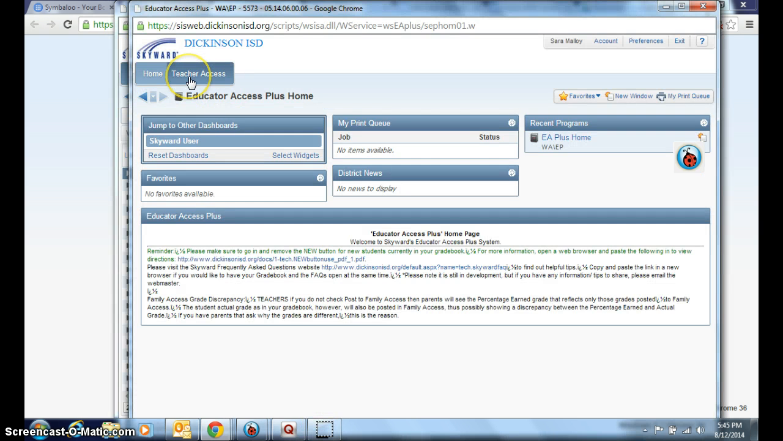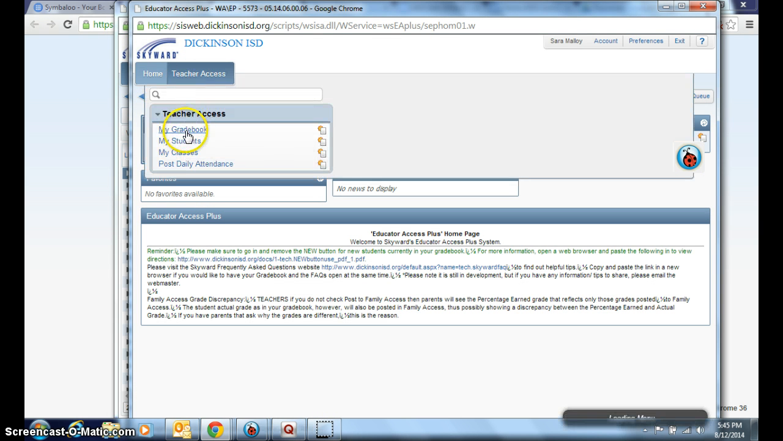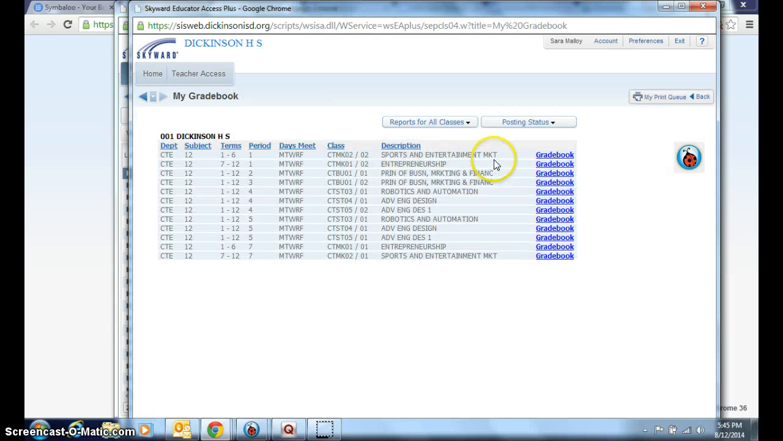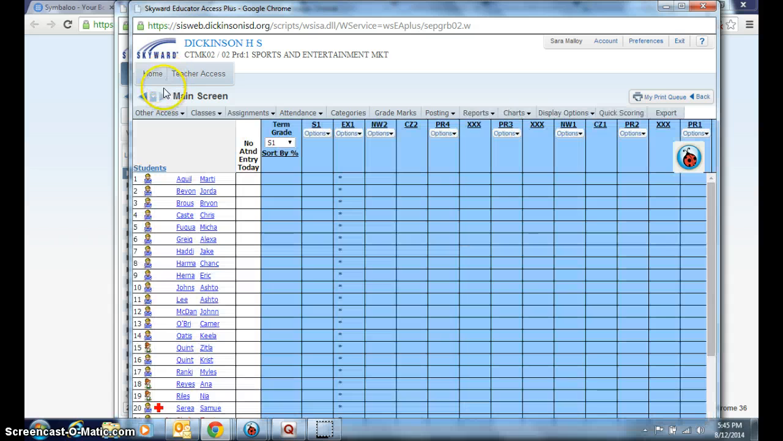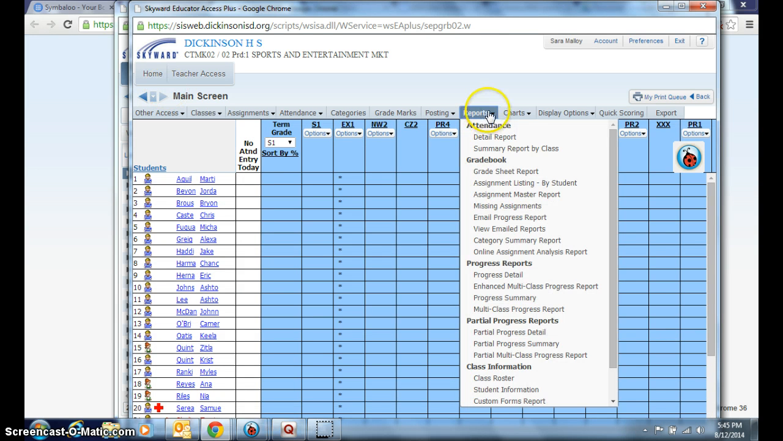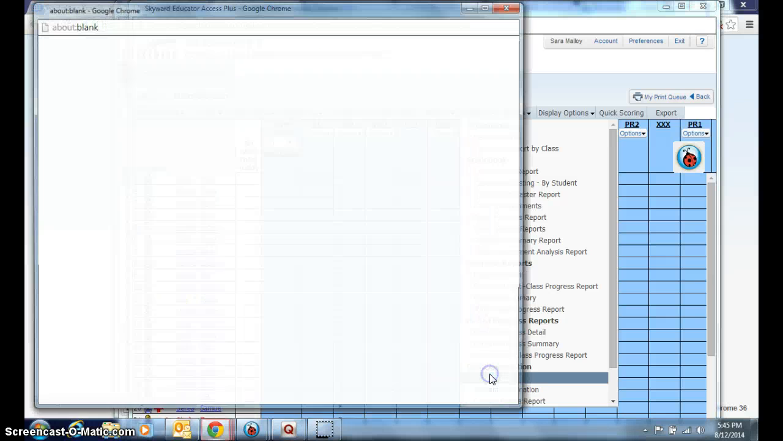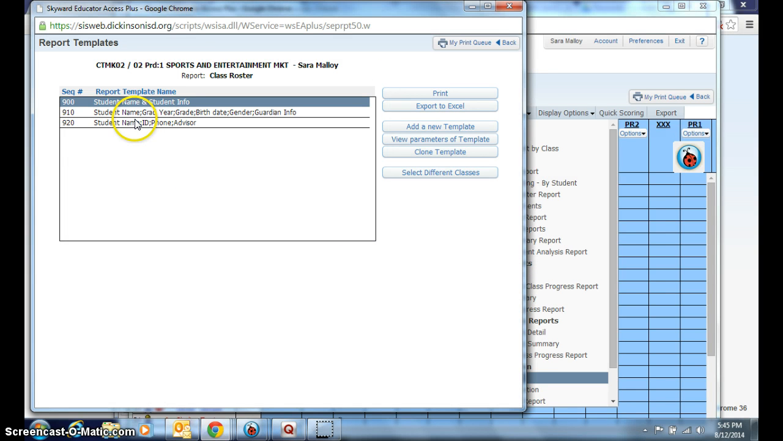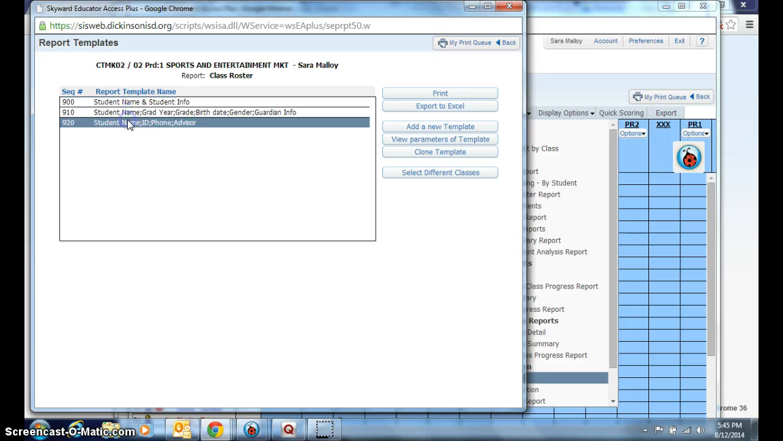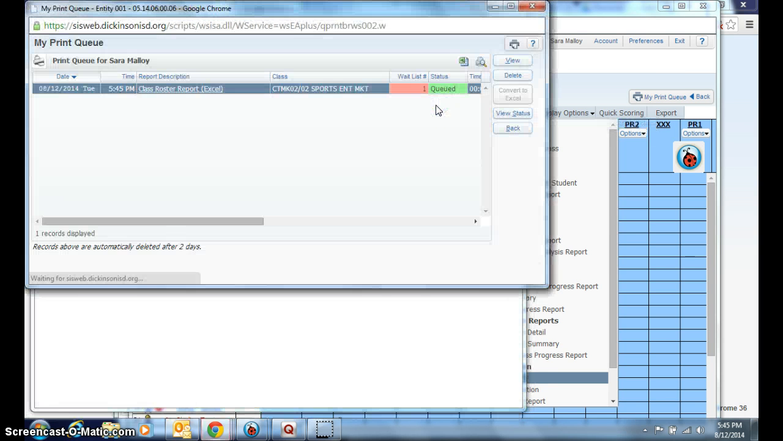Once in Skyward, you may have to select Teacher Access and then My Gradebook to get one of your classes opened up. From here, you'll go to Reports and then Class Roster. You want to make sure you select a report that has the ID in it. We can always clean it up later. Then select Export to Excel.